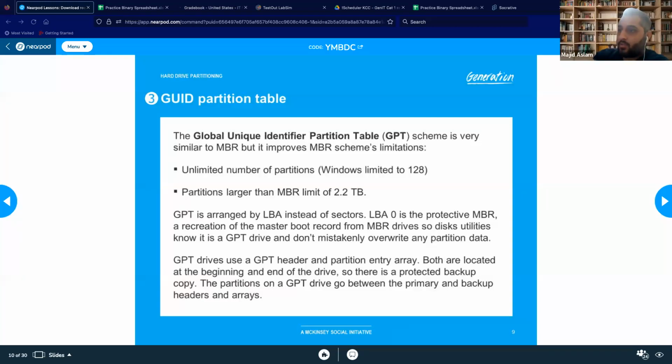There was a question related to the first point. Where's chat? I lost my chat. What was that, Majid? I believe it was a question on Coursera or on LabSim related to this first point, unlimited partitions. Yes. In theory you have unlimited, but Windows limits you to 128. So it's theoretical limits versus operating system limits. Okay, thank you.